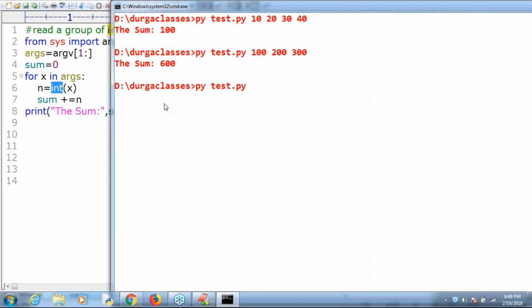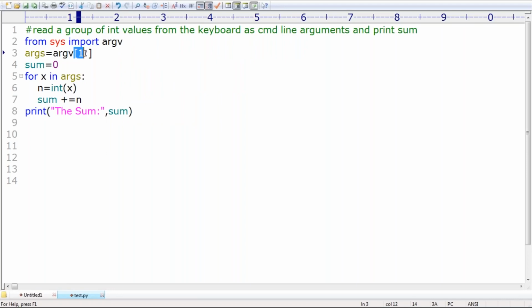Can you please tell what will happen? I'm not passing any command line argument. What is the sum by default you are going to get? 0. Are you getting it right? The slice operator is never going to raise any error. 0 is the answer by default, because you are not passing any command line argument. That's why the range starts from 1 and is empty. If ARGV is empty, the for loop is not going to execute. That's why the sum is simply the default value I assigned, 0, and that is going to print. Everyone aware? Yes.